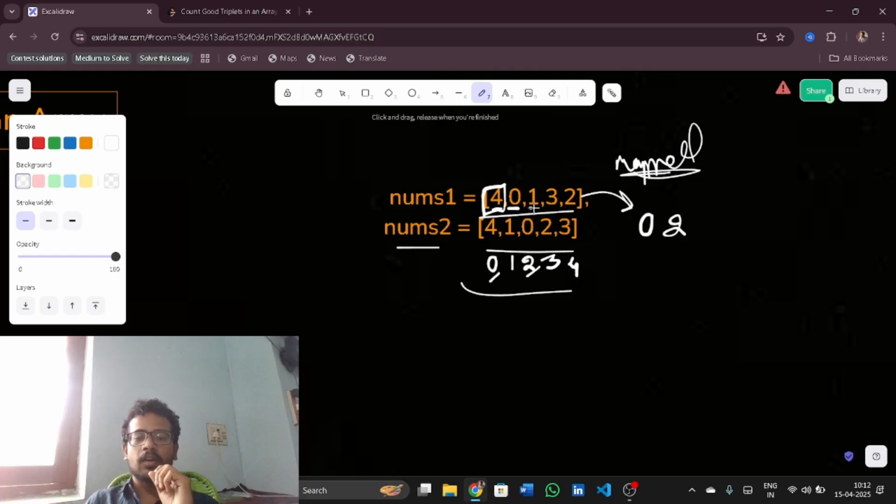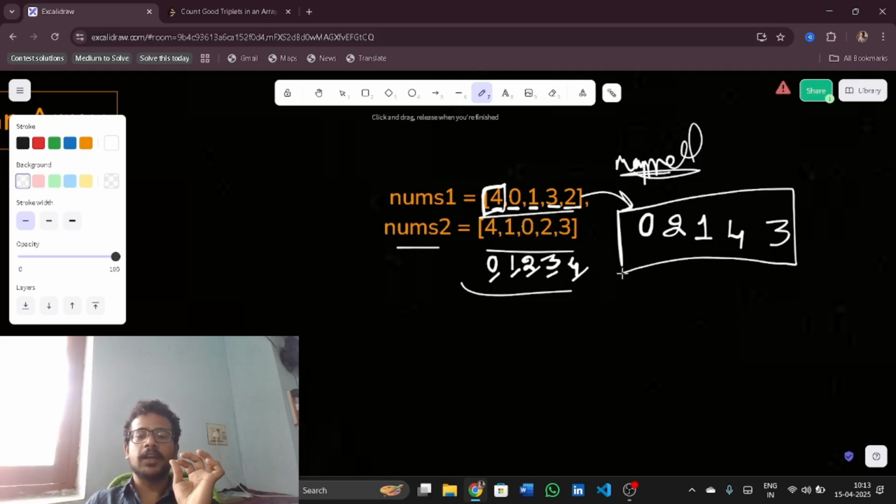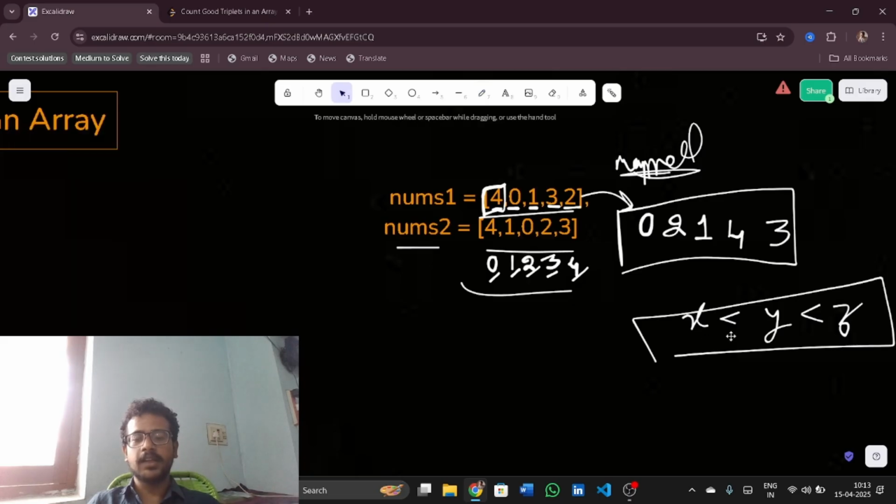Now I have the value 1. Where 1 is present in nums2, the index is 1. I'll write here. Now where 3 is present in nums2, it is present at index 4. I'll write here. Now where is 2 present in nums2? It is at 3. So in this array, if I get a triplet, that means if I get x, y and z such that x is lesser than y and y is lesser than z, then this is a good triplet. Let us see how.